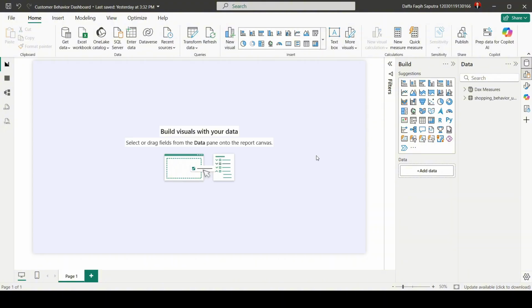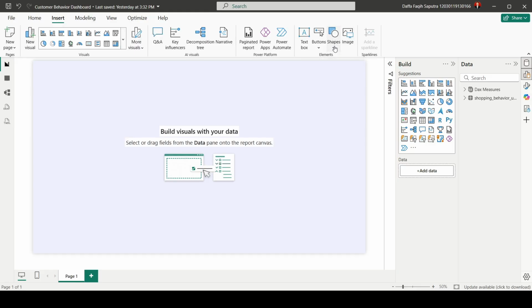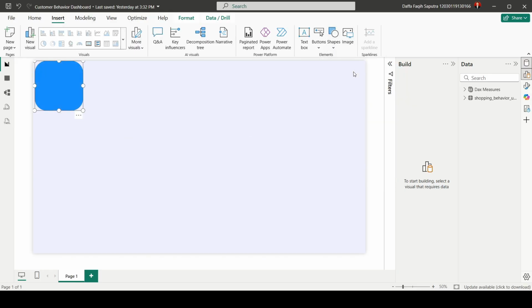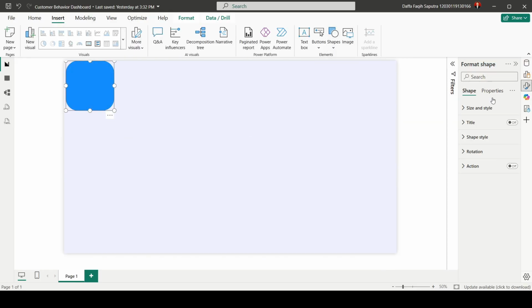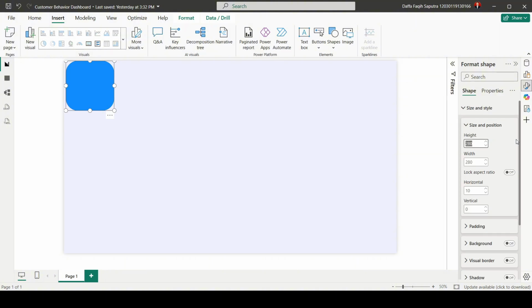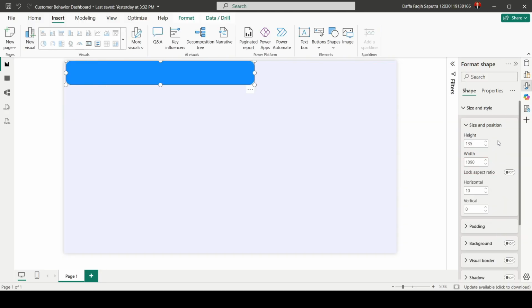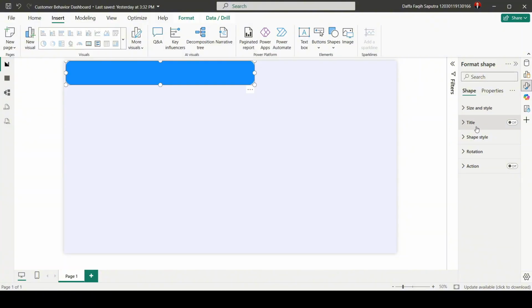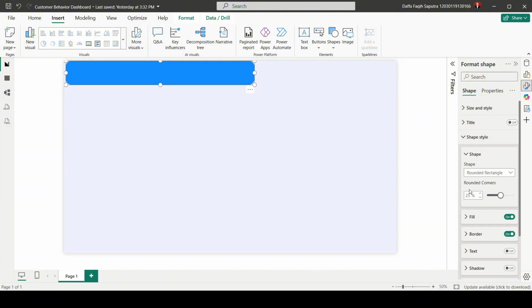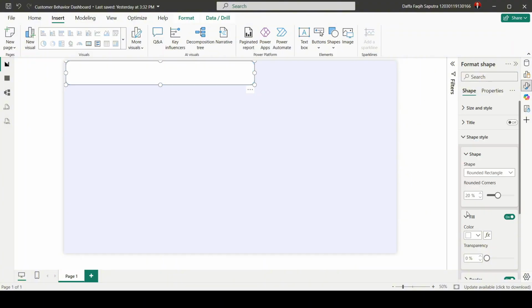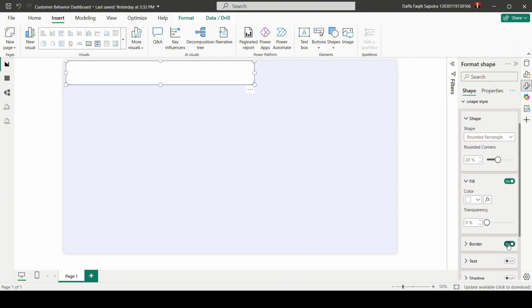First, we'll create a background shape for the KPI by going to the Insert tab, then Insert Shape, and then selecting the rounded rectangle shape. Go to the Format panel. Open the Size and Style option, then change the height to 135 and the width to 1090. Then turn off the background. Close the Size and Style option, then adjust the shape style. Set the rounded corners to 20%, then open the Fill option to change the shape color to white. After that, don't forget to turn off the border.